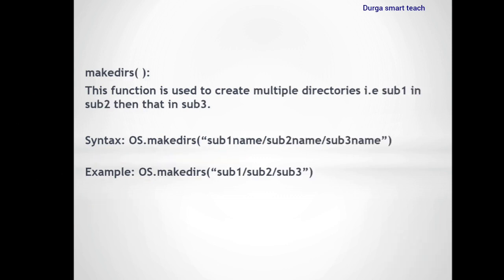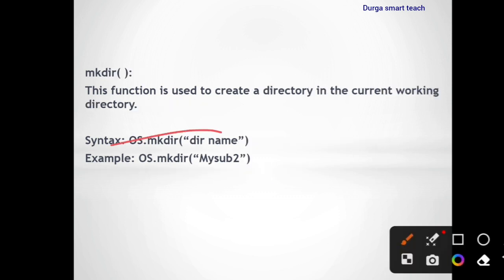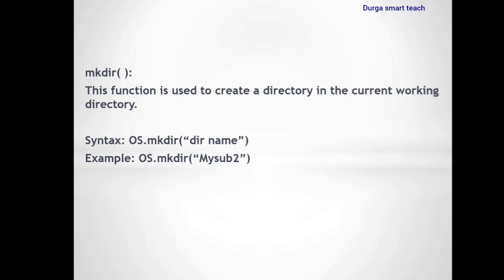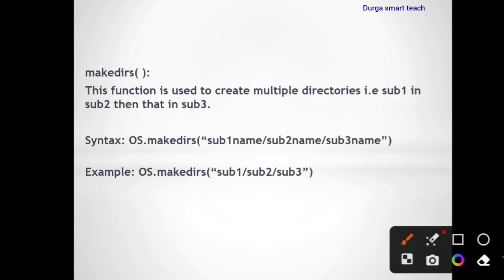Okay, so the next one is makedirs. If you want to create multiple directories like sub1, sub2 and sub3, then you need to use the makedirs function. mkdir is used to make only one directory. So if you want to create multiple directories, you need to use makedirs. Next, os.makedirs, and you need to mention the directory names. The first directory is sub1. Inside sub1 you need to create sub2. Inside sub2 you need to create sub3.